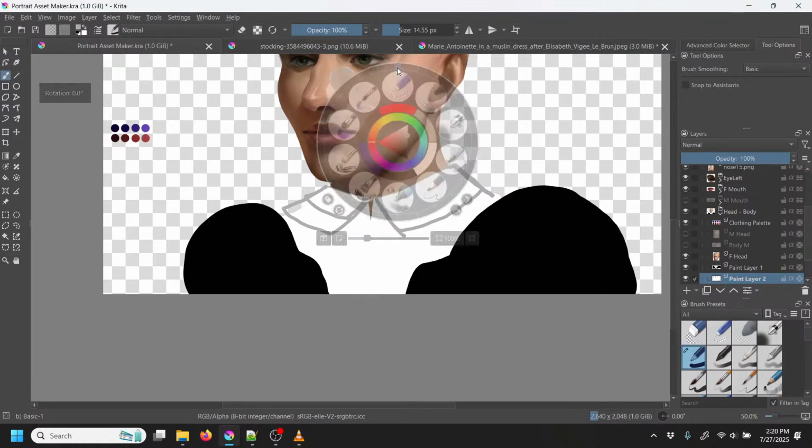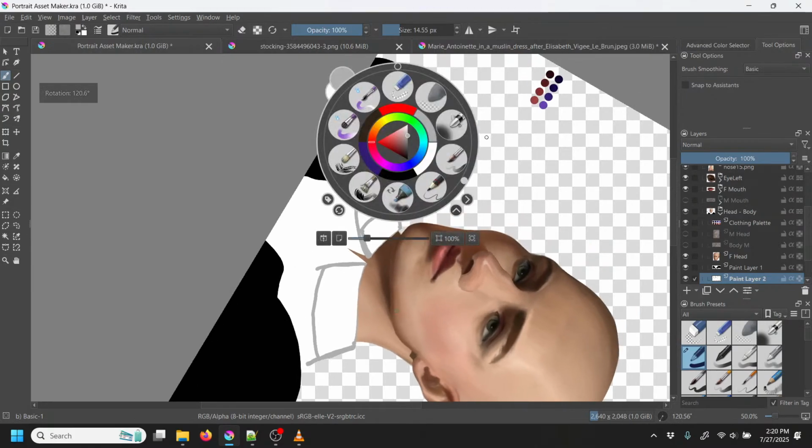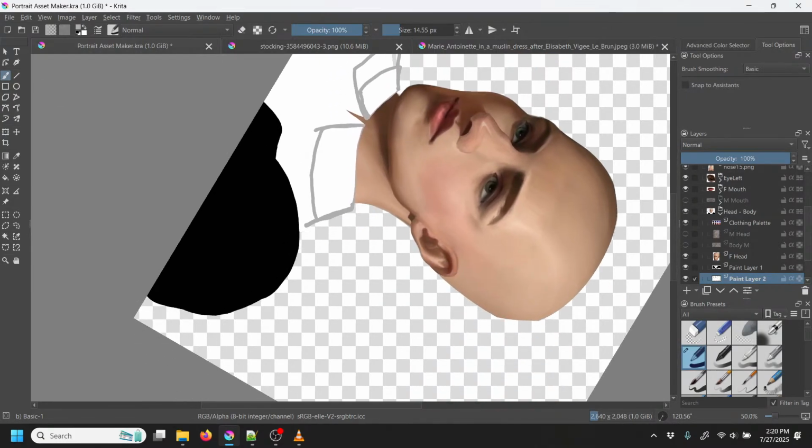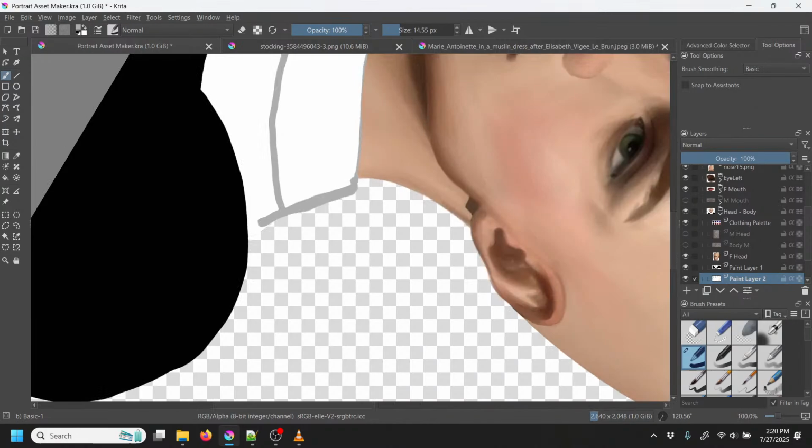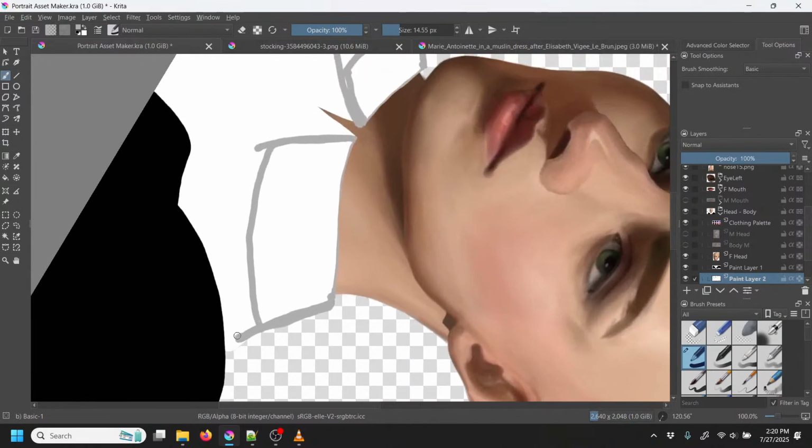Once again, I'm going to rotate this just to make it easier to draw that line. If you are using Krita and you want to do this too, the shortcut for what I just did is right-click. It's real easy to do.